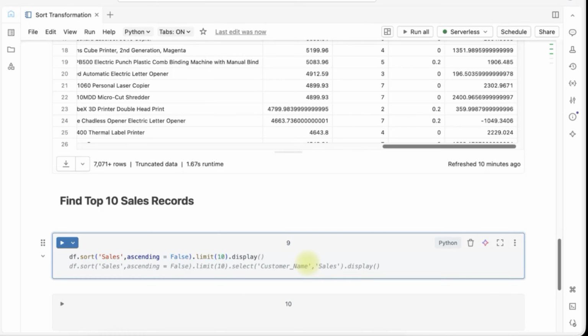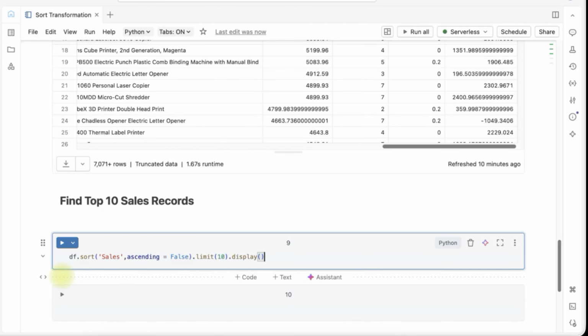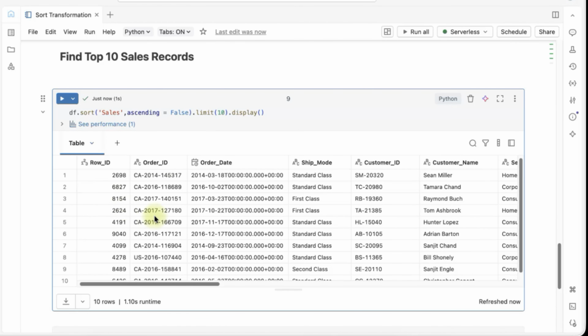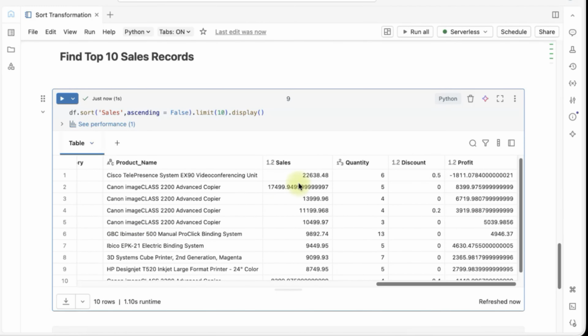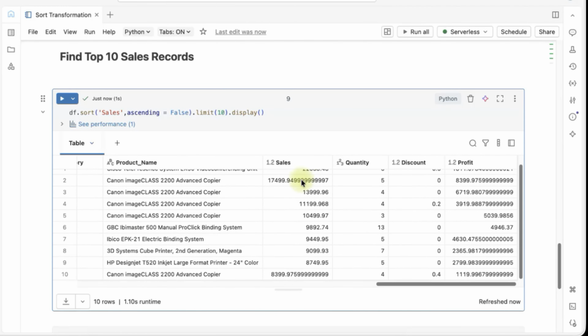So let's specify 10, and this limits the result to only 10 records. Let me also use the display function. Let me remove this autocompleted text. Okay, and let's run this. You can see it returned only 10 records, and if we go to the sales column, you can see it returned only the top 10 sales records.